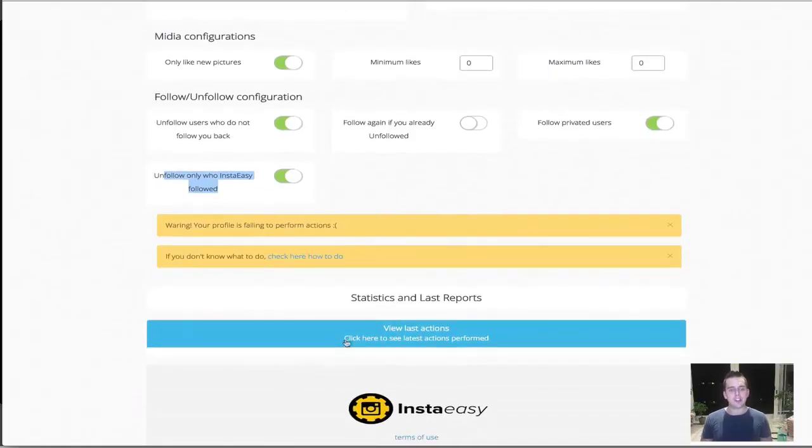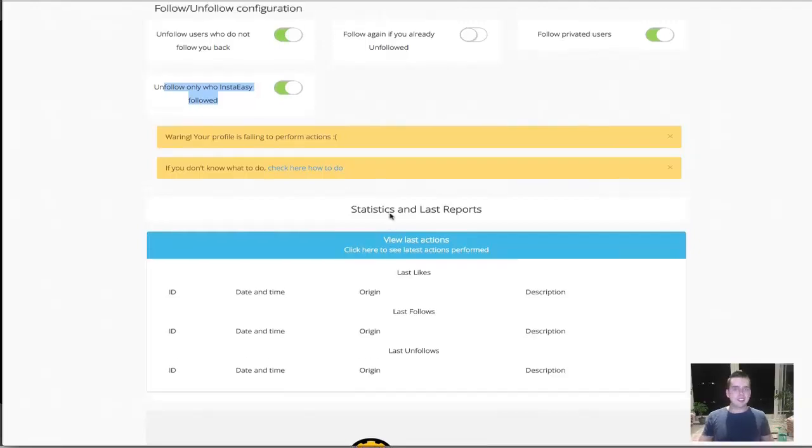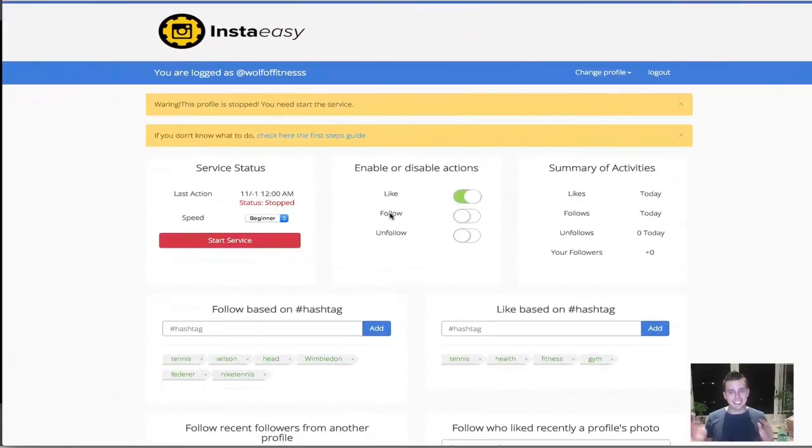It's that simple. Down here, we've got view our last actions, and it's going to give us a bit of a report here of the latest content of people that we're liking and following. And that's as easy as InstaEasy is.